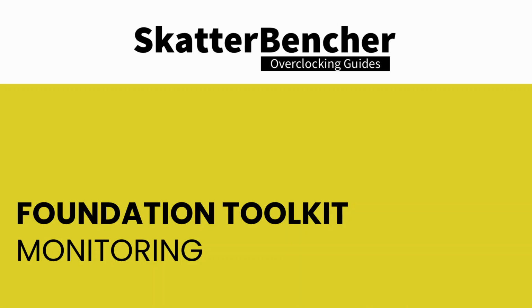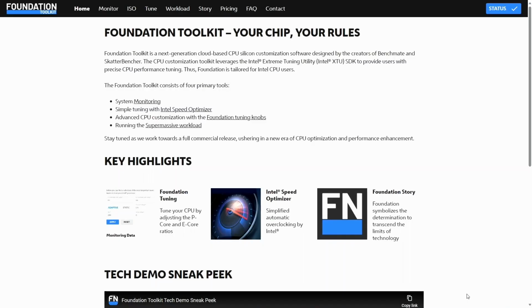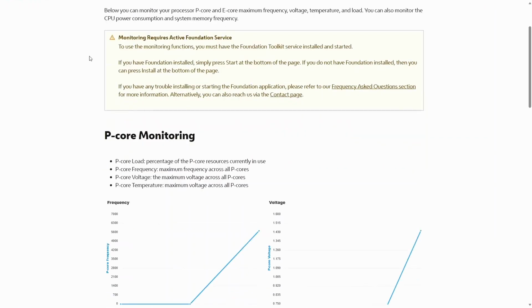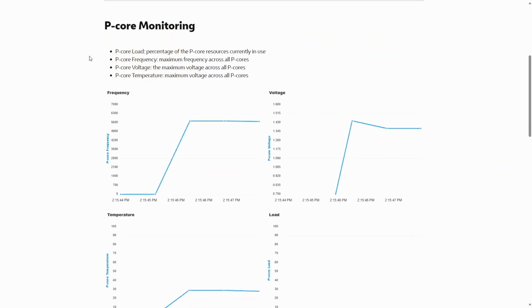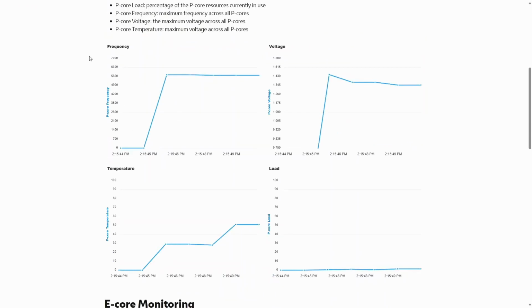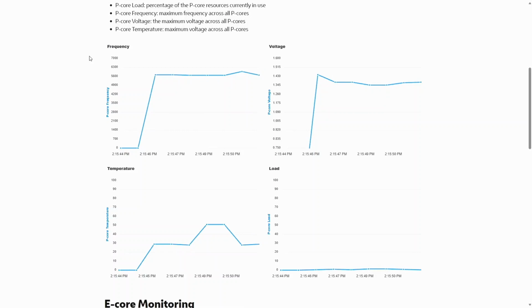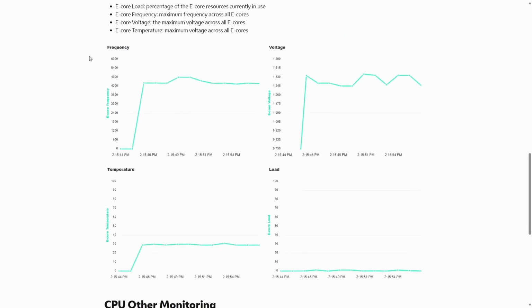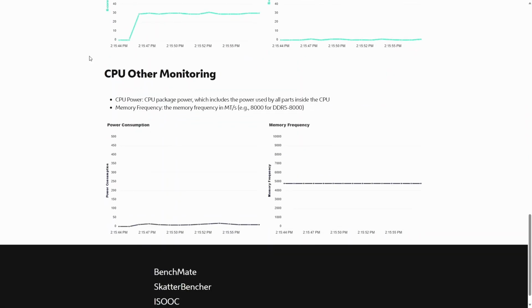On the monitor page, you can find many system information charts detailing the current state of the P-core, E-core, and general CPU metrics. You can monitor the current operating frequency, voltage, temperature, and load for P-core and E-core. You can also monitor the CPU power consumption and the memory frequency. Let me get a little bit technical about each of these monitoring items.